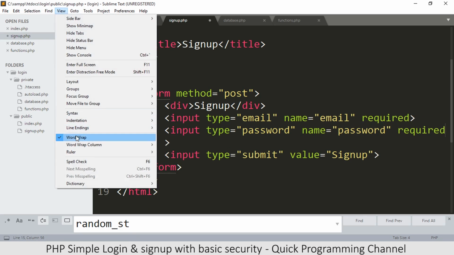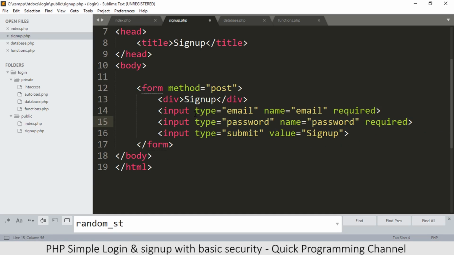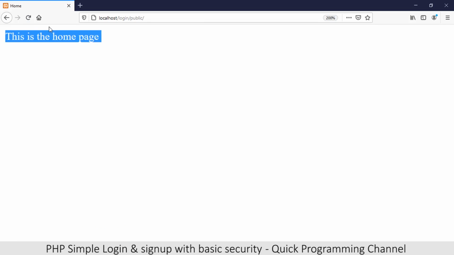Let me remove the word wrap. Okay, so that's the code right there. So now what this required does is, first of all, if I refresh my home page, okay, let's go to the login page.